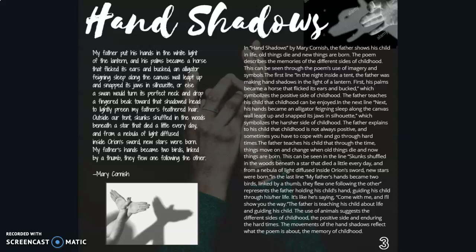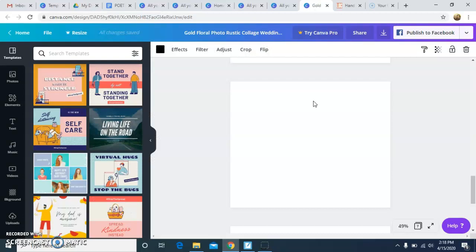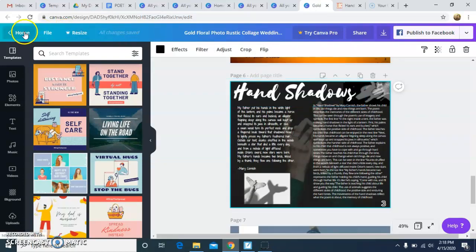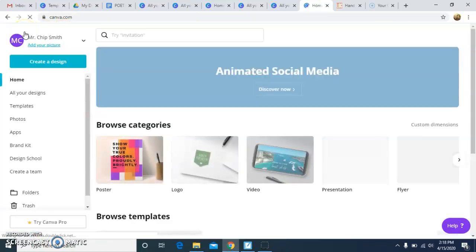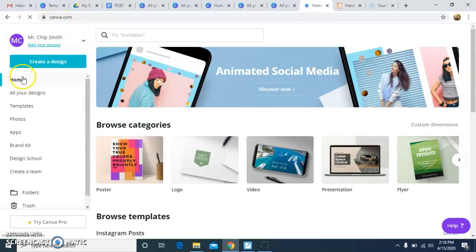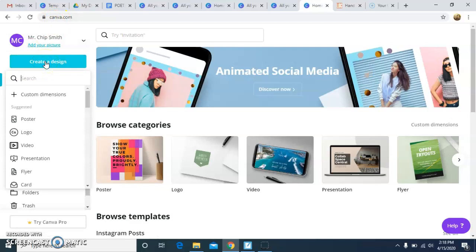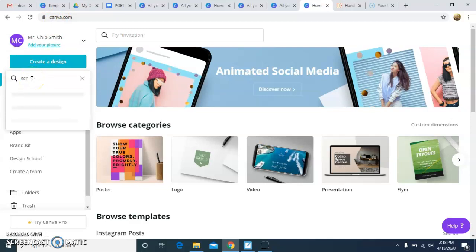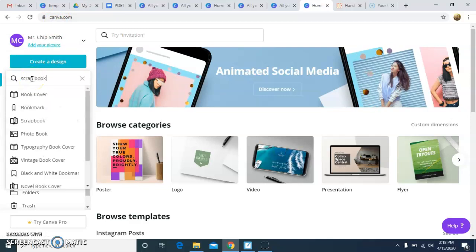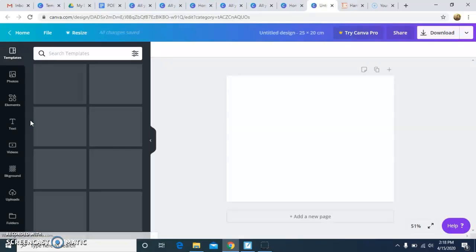Okay, so what I want to do next is go through and show you how we create a page. I'm going to go back to the home. Once I get my profile set up, I'm going to go here to where it says create a design. When I do that, it's going to give me a search bar. So I searched right off the bat for scrapbook. And what you see right here is a selection. So I selected that, and then it took me straight to this page, which is a scrapbook format.